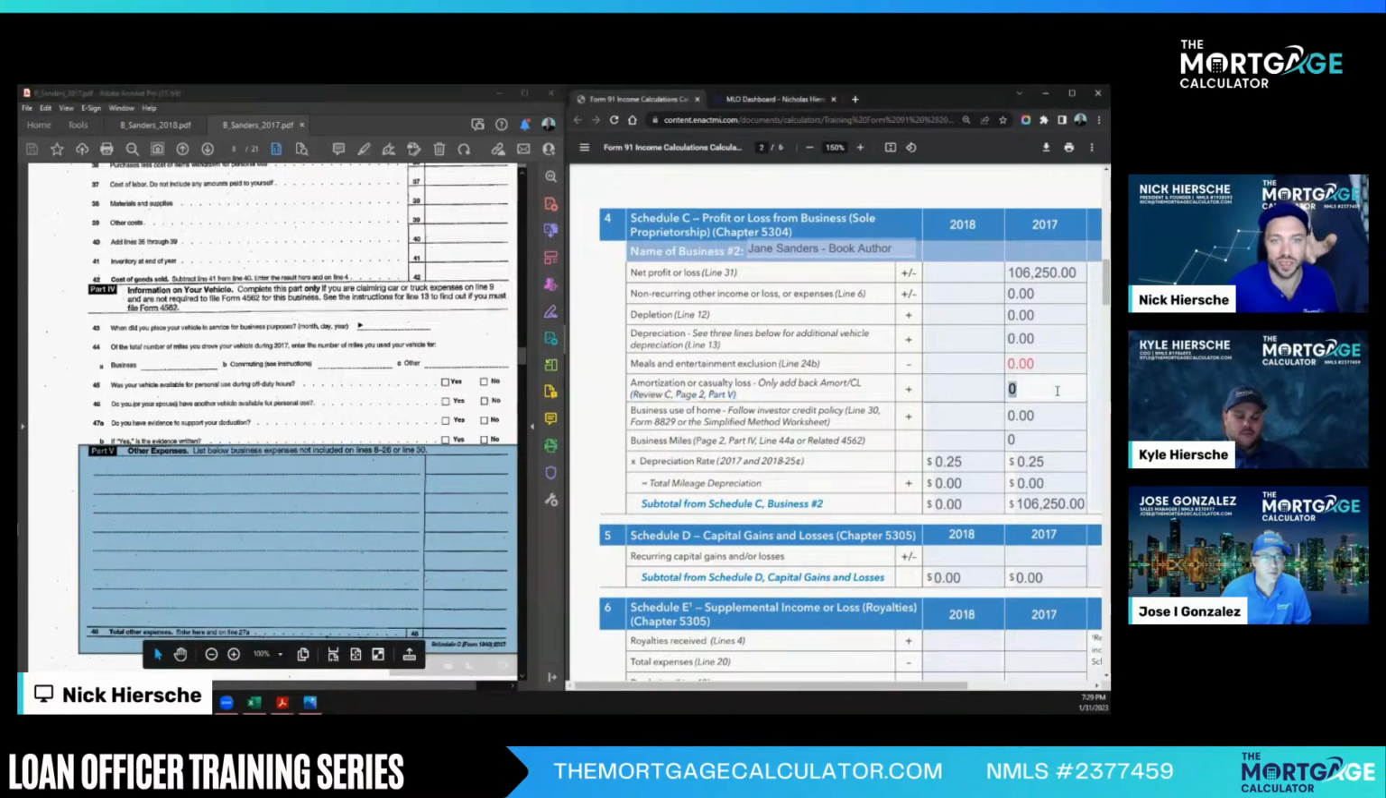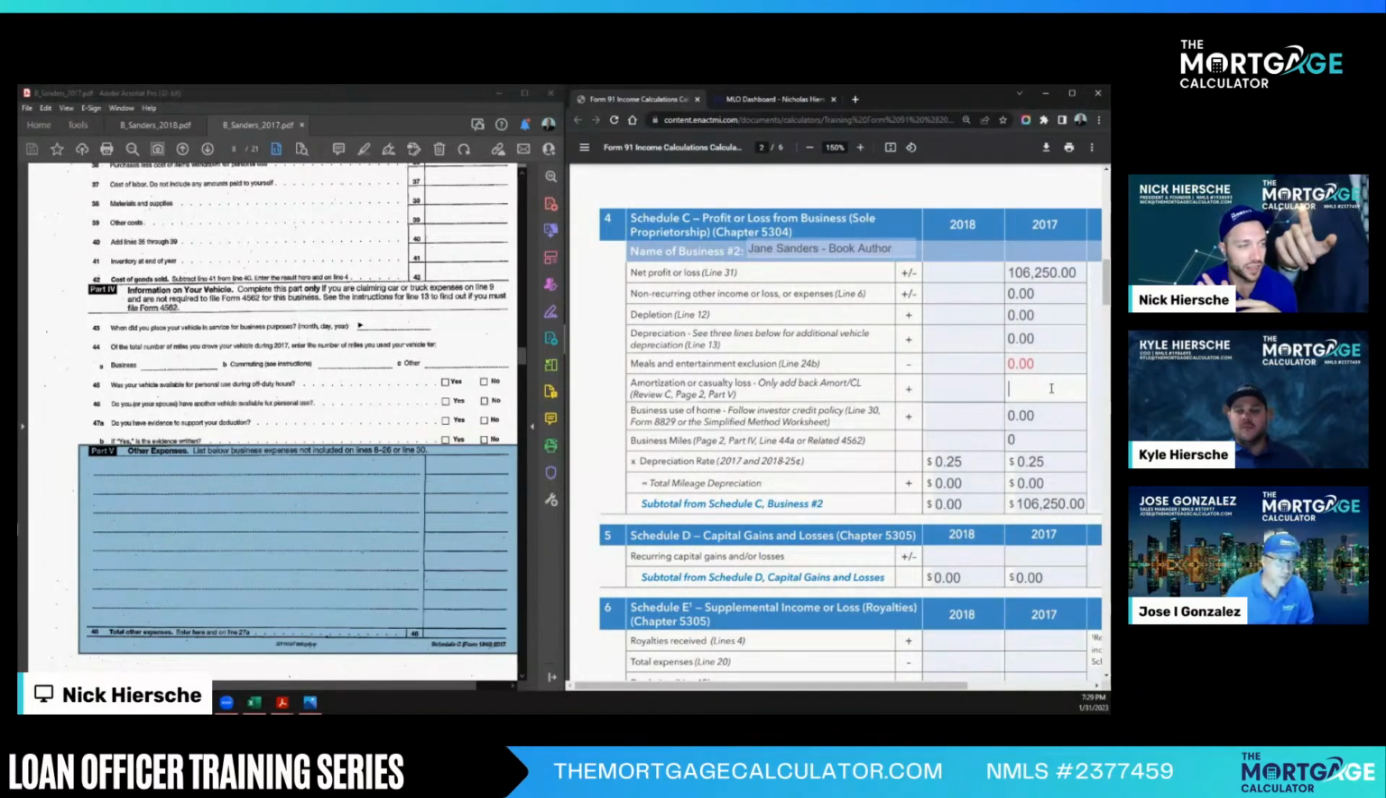Okay, so this is what we're looking at. So before you type this in, just pay very close attention. What Jose is highlighting here is that there'll be line item expenses, and you can only add an expense if it has the word amortization or the word casualty loss. No other words or categories can be added back. So a lot of people just total up a bunch of stuff there. You can't do that. Right here it says only add back amortization or casualty loss. That means if that word exists, you can add it. If it doesn't, you can't.